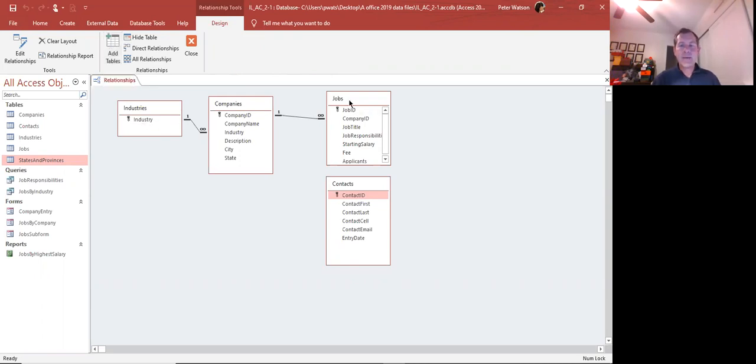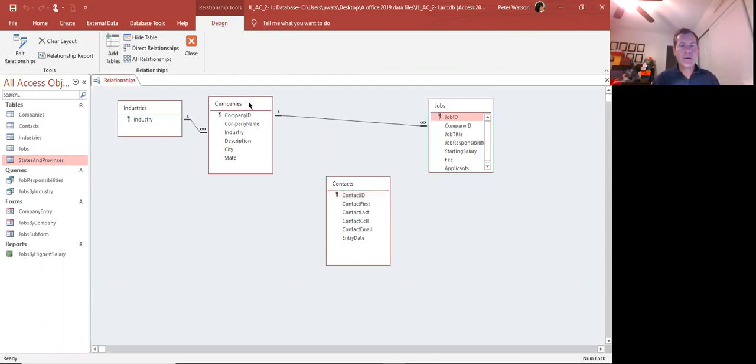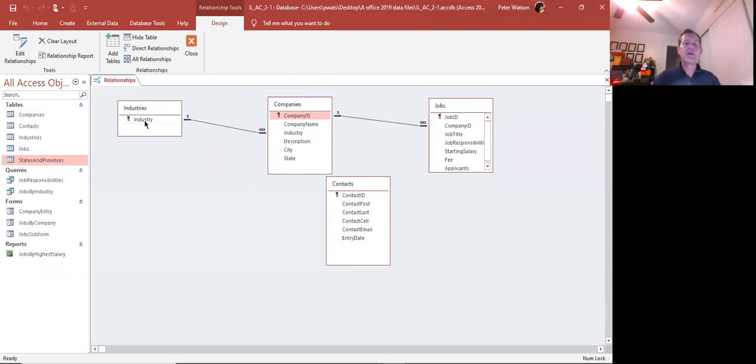But you can see here the relationship. So in industries, the primary key is linked to the industry key here in the companies table, and the company ID is linked to the company ID in the jobs table. So that means that it can find all of the information out of all three of these tables together.